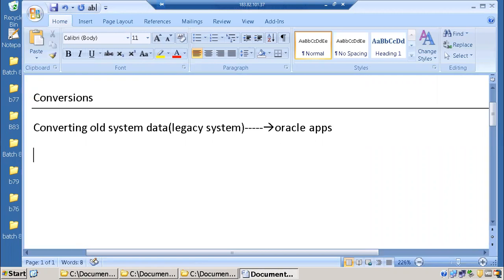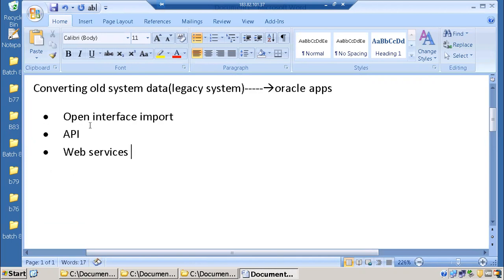We can convert through two or three methods. One method is open interface import. Another method is API. Then there are some other methods, web services and all. First we'll see the open interface approach for the first 3-4 days, then later the API approach, and web services also. As of now, I have not worked much on that, but still I can give you good knowledge. This open interface import is a 3-phase approach.